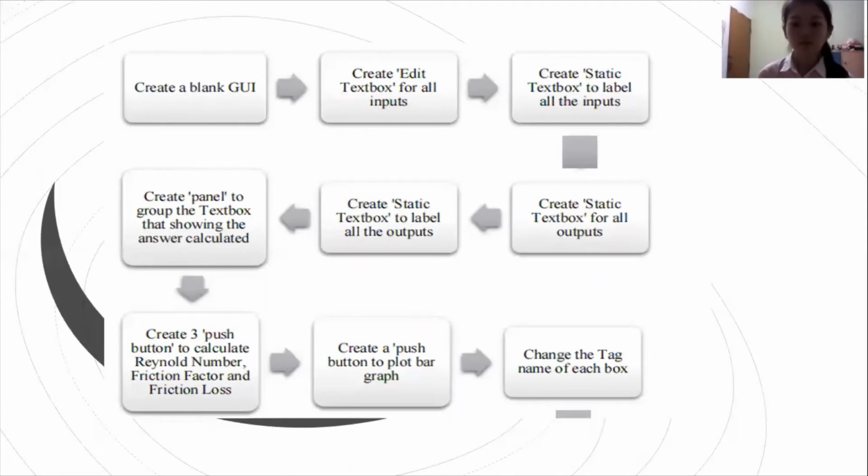Next, for the steps of creating the program, first and foremost is to create a blank UI, then create edit text boxes for all inputs and static text boxes to label all the inputs and outputs. Then create a panel to group the text boxes that will show the calculated answers. Three push buttons will then be created to calculate Reynolds number, friction factor, and friction loss. A push button to plot the bar graph will be created. Subsequently, change the tag name of each box.